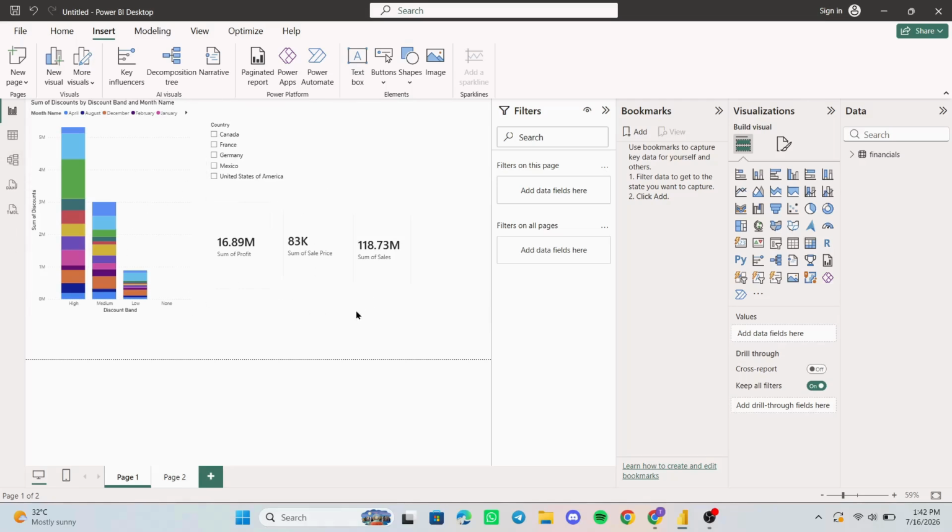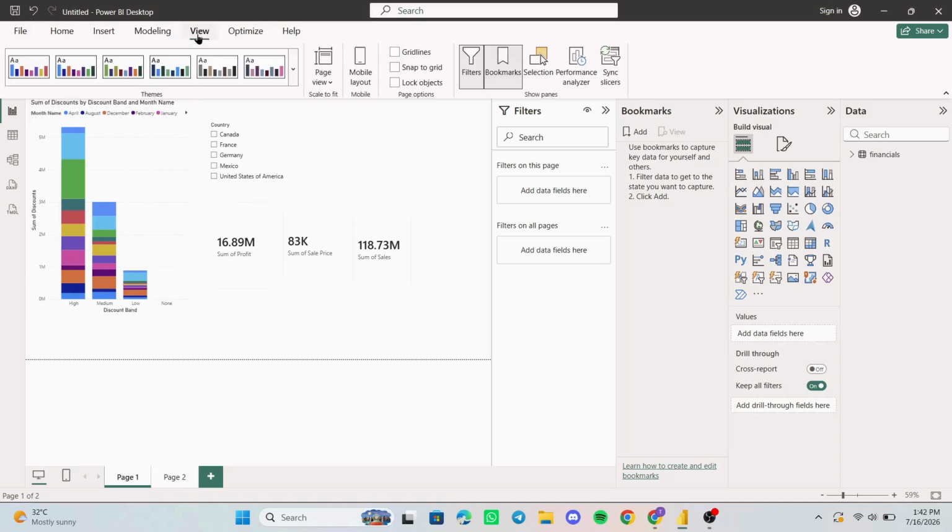Now look for the View option in your tab. Click on it to reveal more options. This is where we'll access the Bookmarks feature. It's like opening a toolbox to find the right tool for your project. Once you're in the View menu, click on Bookmarks. This will allow you to manage your bookmarks effectively, just like organizing your files for easy access.